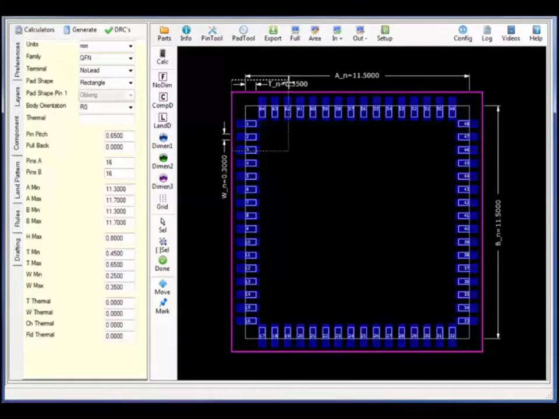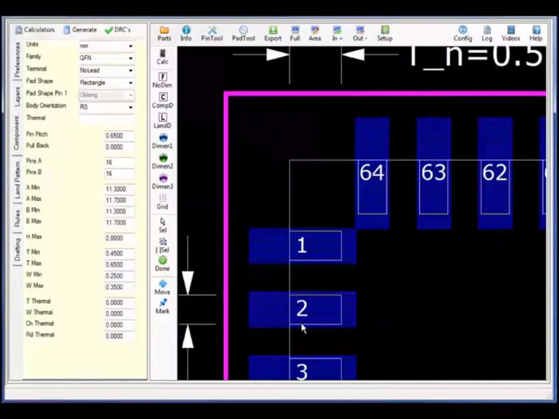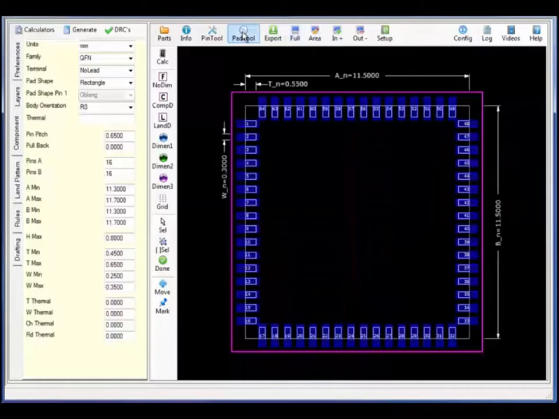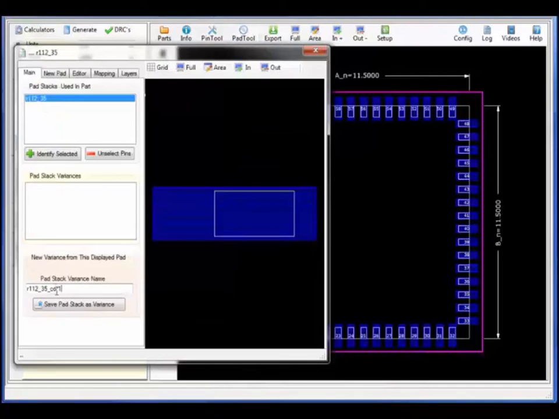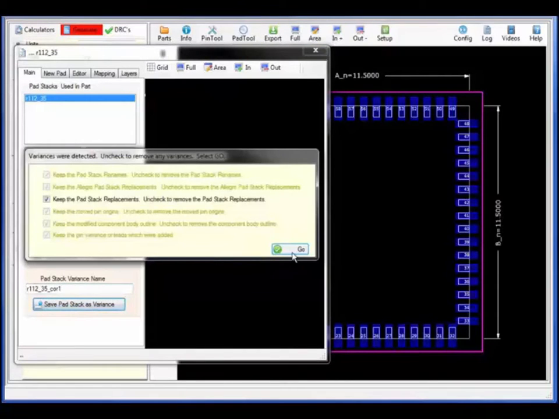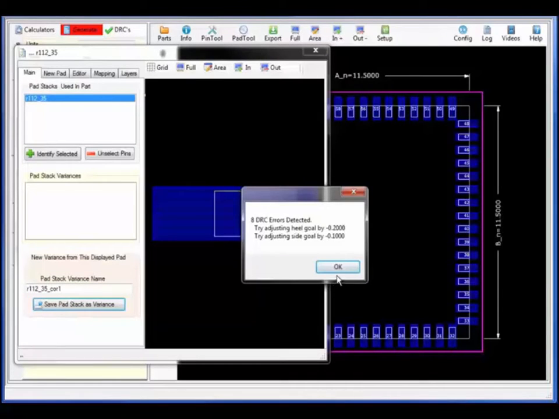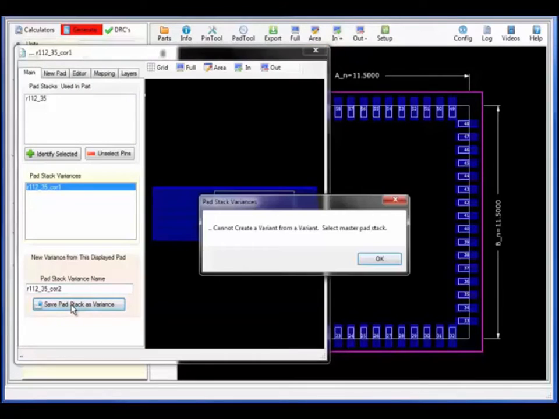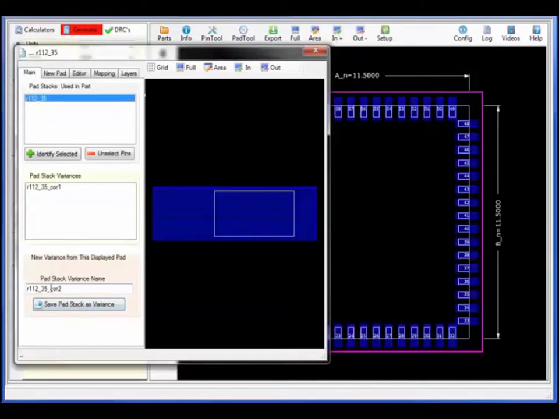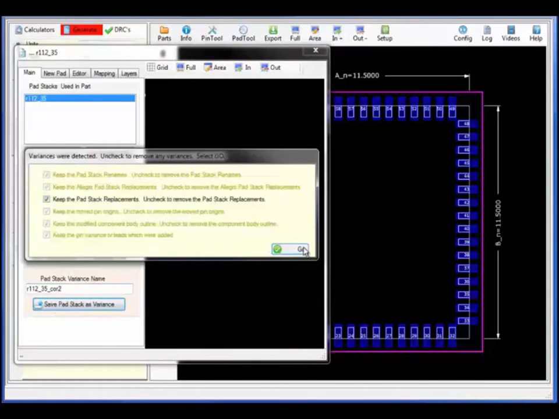This particular datasheet calls for a rectangular pad with chamfered corners in the individual 4 corners. We will use the Padstack Calculator to customize the 4 sets of corner pads. Bringing up the corner, I will create a variance for the first corner pad and a second variance for the second corner pad.